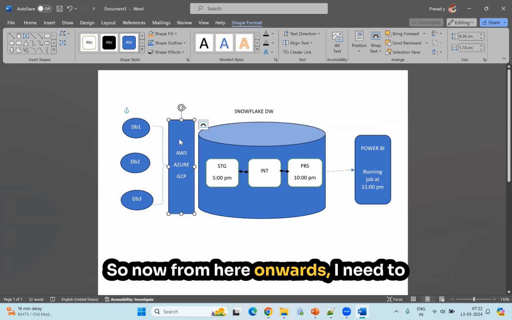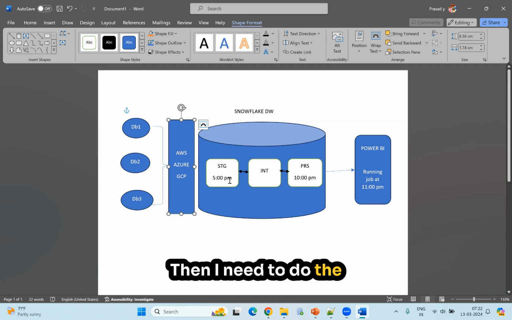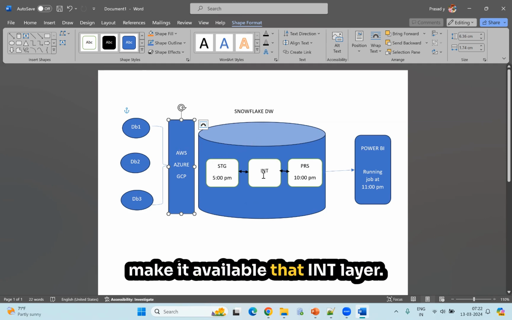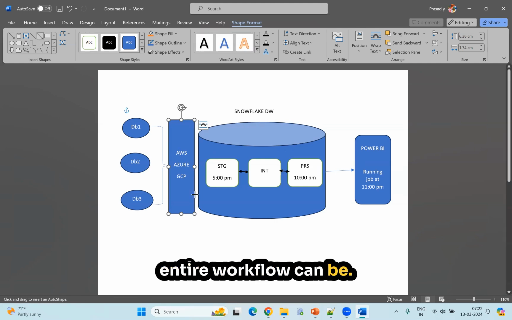From here onwards, I need to load the data first into the stage table. Then I need to do the transformation logic and make it available in the INT layer. Then finally, I need to make the data available in the PRS layer. So this entire workflow can be taken care of by the tasks.